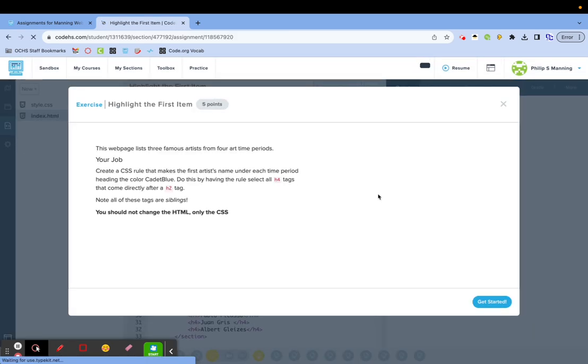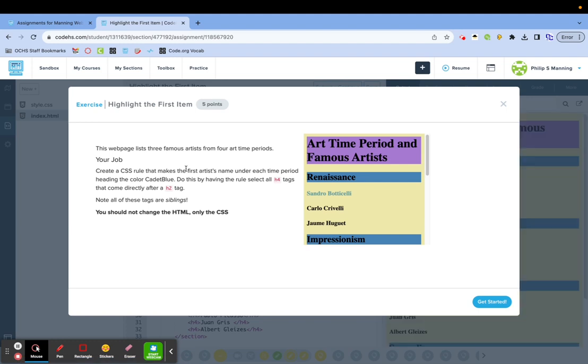All righty. Next, this web page lists three famous artists and time periods. All right, so we've got our challenge. So again, this says in bold, you should not change the HTML, only the CSS.